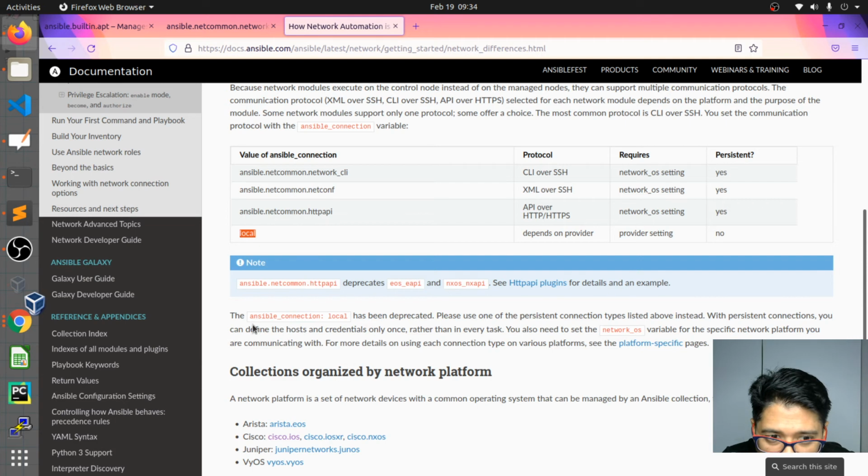You can see here they have defined the local connection, and the Ansible connection local attribute has been deprecated because of these newer connections coming with persistency. It's not going to be widely used now, but there's a meaning. First you understand this, then you will enjoy persistence. Please use one of the persistent connection types listed below instead. With the persistent connection, you can define the host and credentials only once.